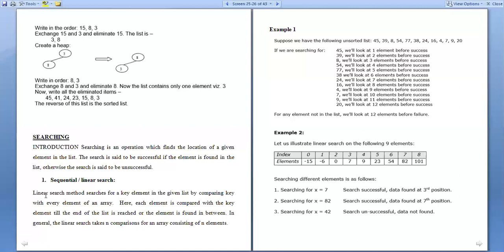Coming to linear search, it will search for a key element in the given list by comparing it with every element of an array. Each element is compared with the key element. The key element is the one we are going to search for. It will start comparing the key element with each element in the given array till the end. If the element is found, yes, it is found. If after searching until the end it is not found, then that particular element is not there in our given elements. Linear search takes n comparisons for an array consisting of n elements.